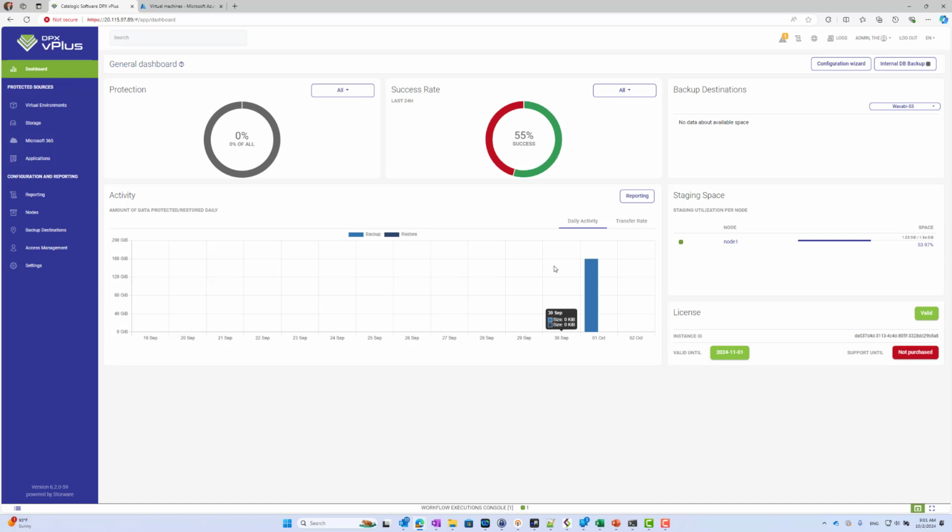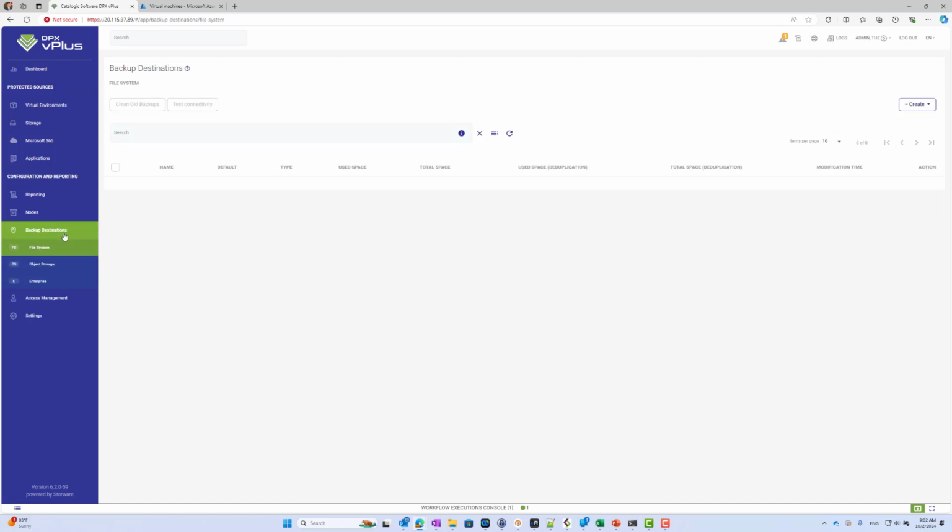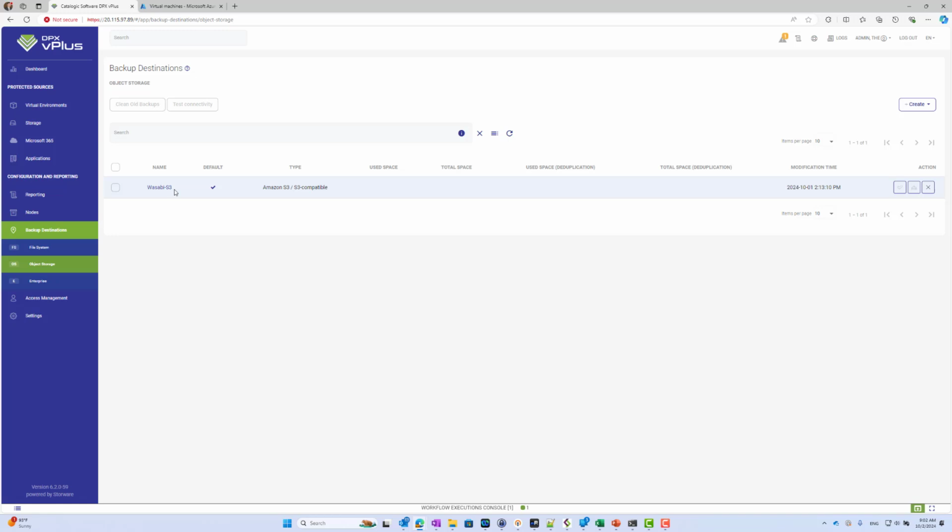So setting up a backup for vPlus and the Azure Cloud environment is going to be very similar to setting up a backup for any other open hypervisor or Microsoft 365 backups. In this case, you're going to need to set up a backup destination, and we can support many backup destinations from file system to object storage based destinations. In this case, I have a Wasabi S3 bucket configured into my vPlus environment.